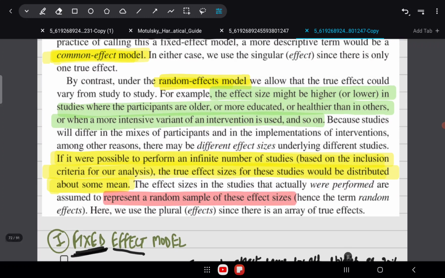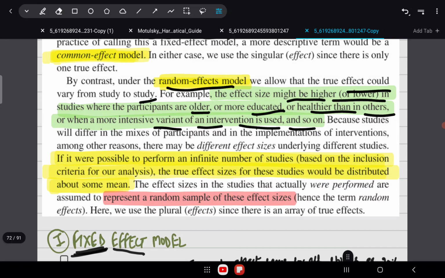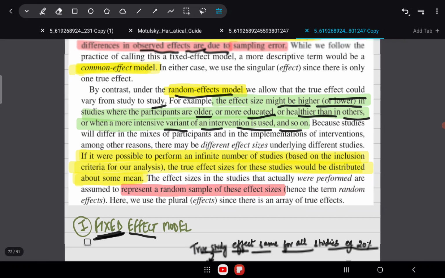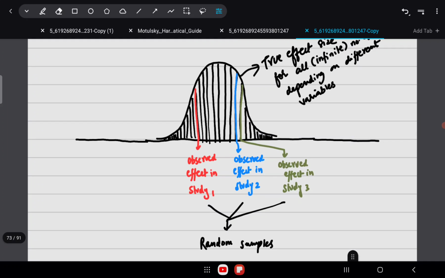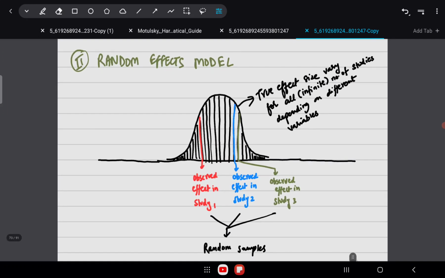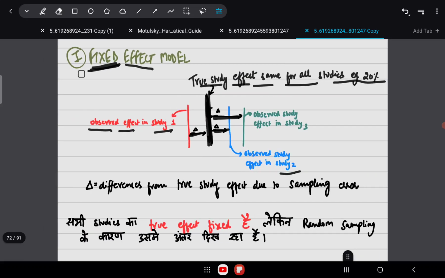By contrast, under the random effect model, we allow that the true effect size can itself vary from study to study. For example, the effect size will be higher or lower in studies where participants are older or more educated or healthier than others, or when a more intensive variant of the intervention is used, and so on. I will show you with the help of a diagram. This is the assumption in a random effect model, that the true effect size itself varies. Can you notice the difference here?